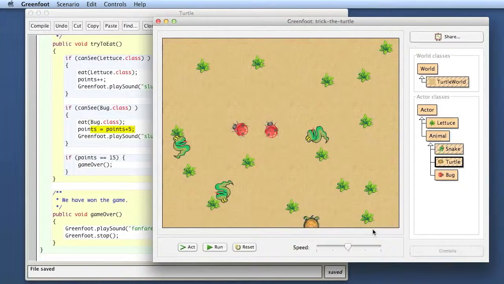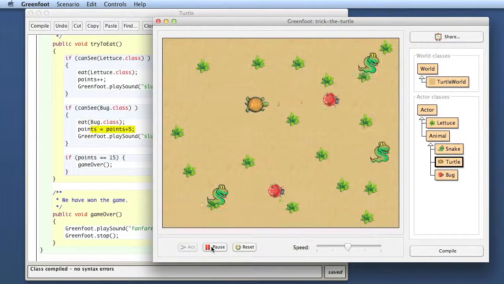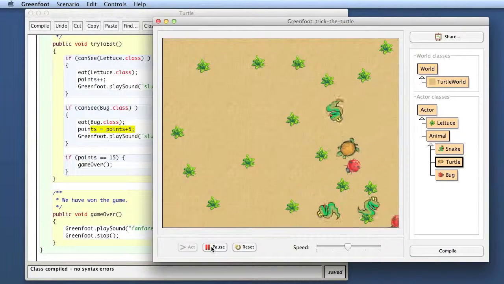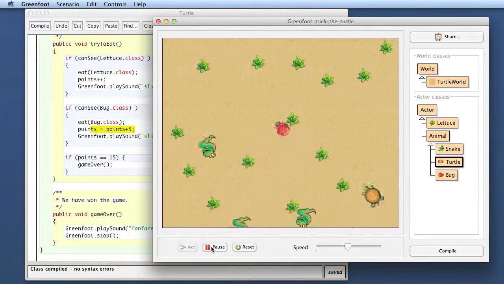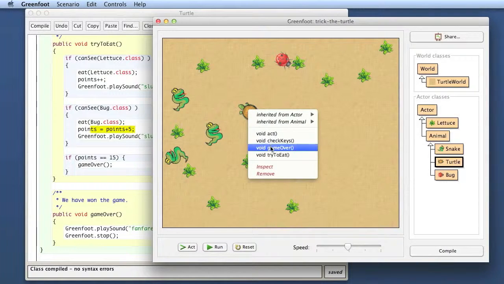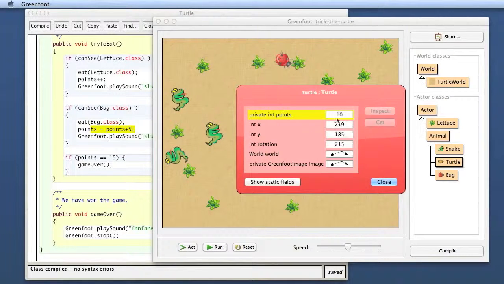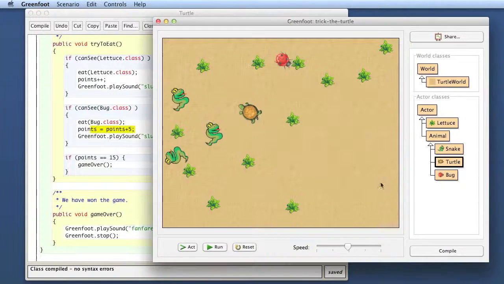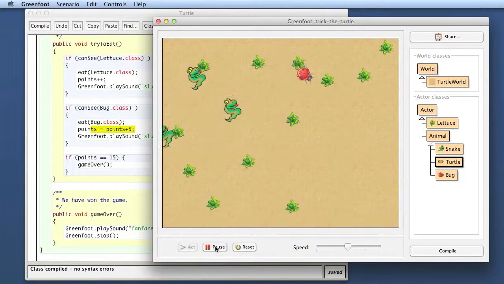Let's try that out. Let's see whether I can actually eat my bugs now. Let's try to catch one there. Yep. And let's just investigate. Inspect the turtle. We have 10 points. That looks about right. I've eaten 1 bug and a few lettuces. Okay, so that's the first thing. Oh, and there I got eaten. Okay, that works as well.